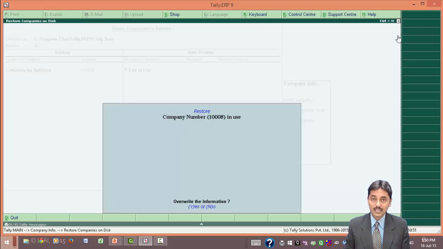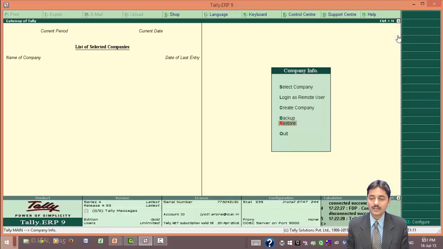Company number 10,008 in use. Overwrite the information? At present, I am trying to restore the company at the same location. The company already exists there. If I wish to restore, I can restore and overwrite the information. If no, then I can select an option for saying no. At present, I am saying yes. The data is restored successfully. This is very simple, how to restore and how to take backup.